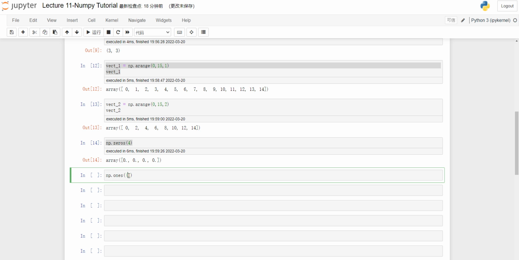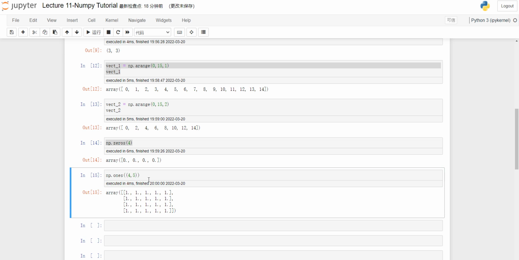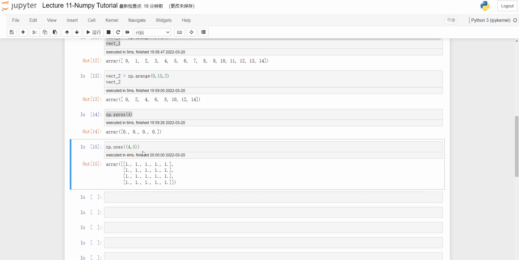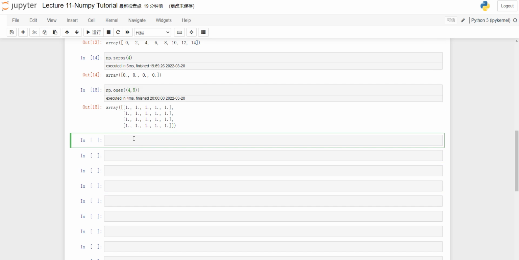For example, if we want to have a matrix that contains elements that are all 1, let's say a 4 by 5 matrix where all the entries inside the matrix are 1, we can do it like this. You can see that it gives us a 4 by 5 matrix, and all the elements are 1. Okay. You can play around with these codes here, and I will go to the next code.